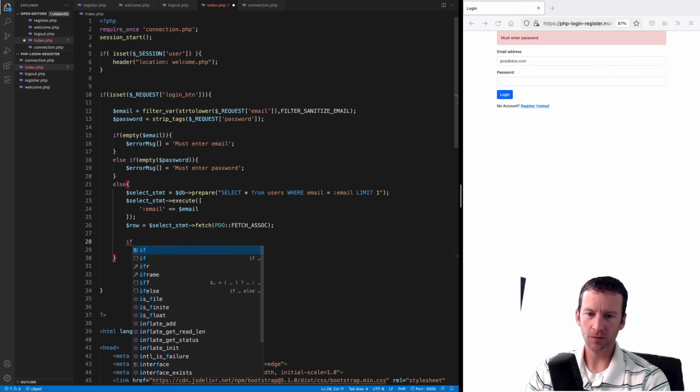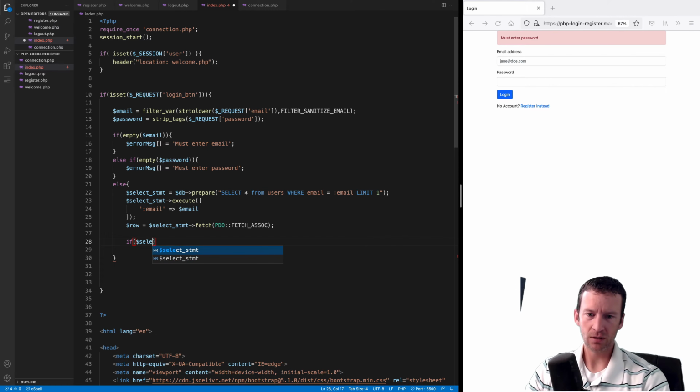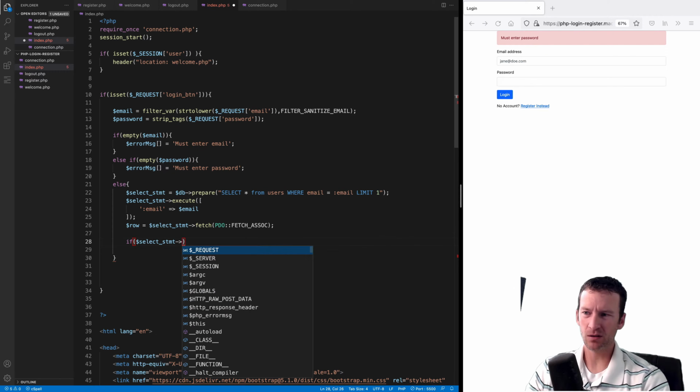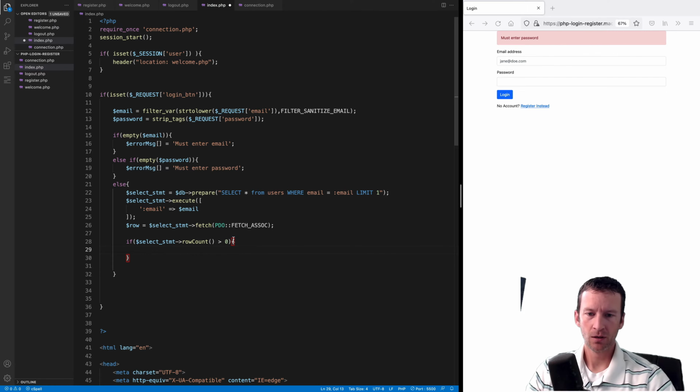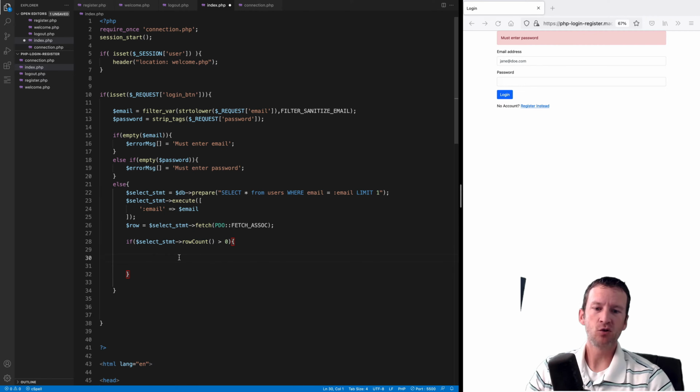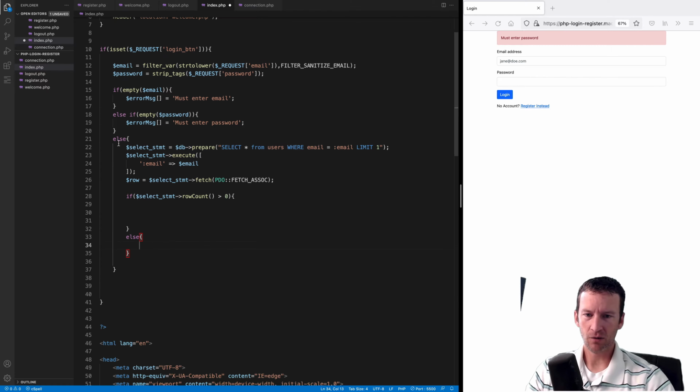So we can say if, and we're going to do another select statement. This is a function of PDO, there's a function in here called row count. If the statement row count is greater than 0, meaning yes, there was an actual row returned, then we can check the password. If the row count is not greater than 0, that means that user didn't exist in the database. So then we can redirect them. I'll write this if statement in a minute. We'll say else.